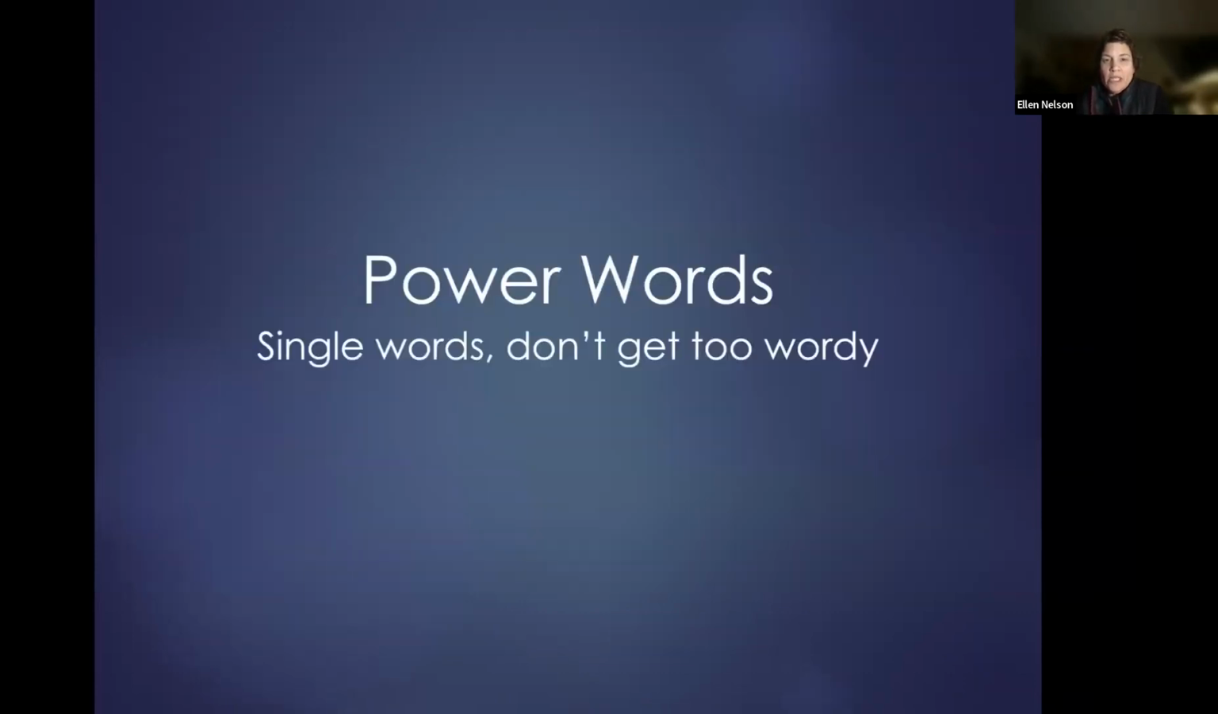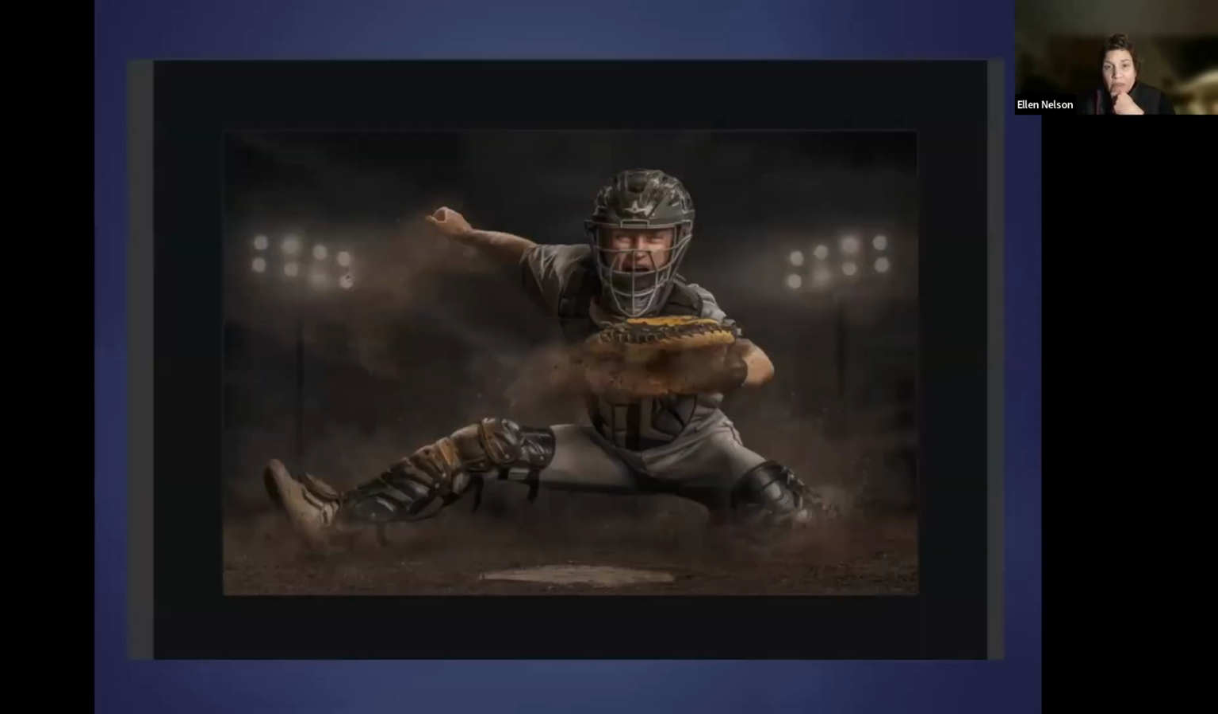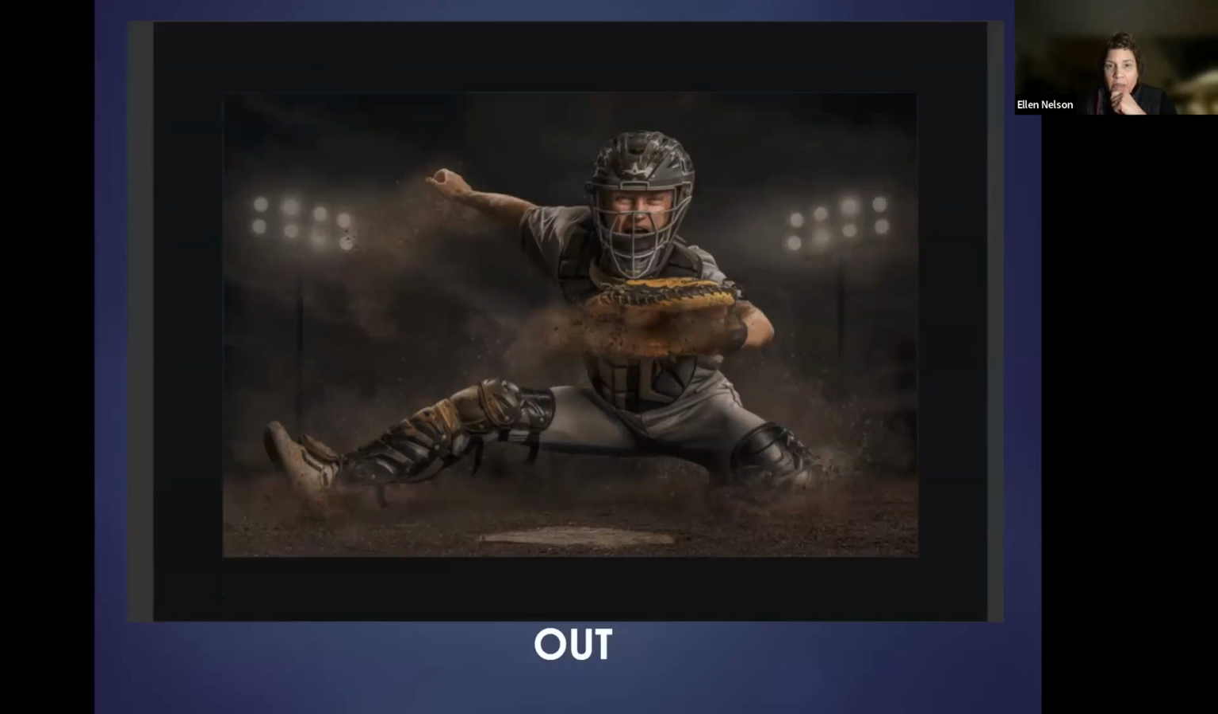Also power words. Here's my comment. I personally like titles that are just one word, and you don't want to get wordy. This is a photo from a competition I was in recently. I do not know who the photographer is because during the competition, the photographers are anonymous. So be thinking in your head, what would the photographer have named this? So you got it? What do you think? How about "Out"?